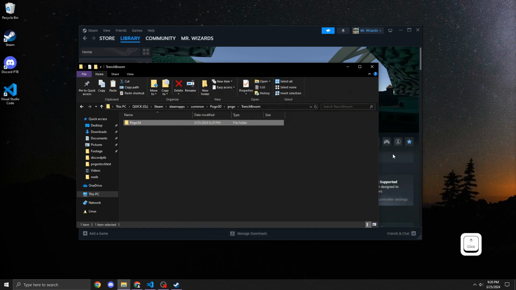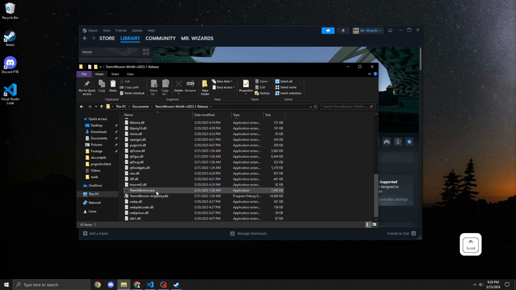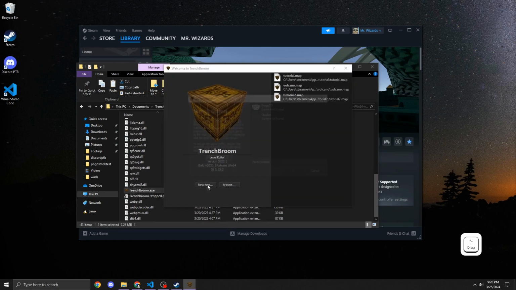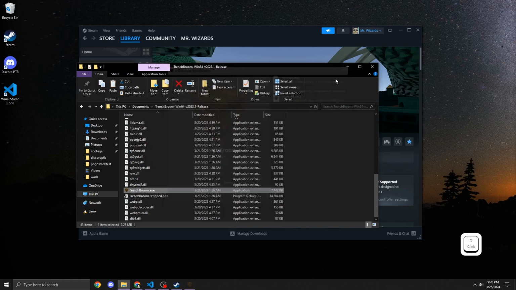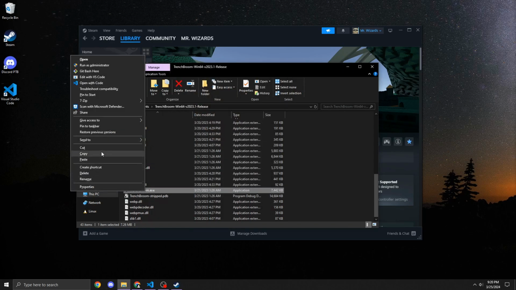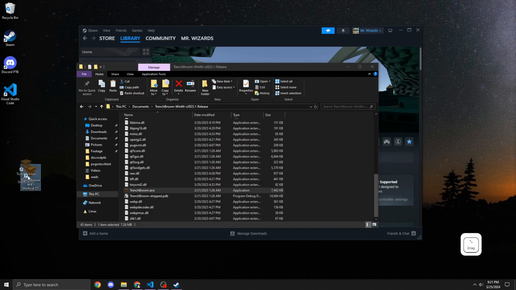And now, if everything worked correctly, TrenchBroom should just show me Pogo3d right here. Sweet. One more thing, I'm actually going to copy TrenchBroom here and paste a shortcut on my desktop just so I don't get lost.